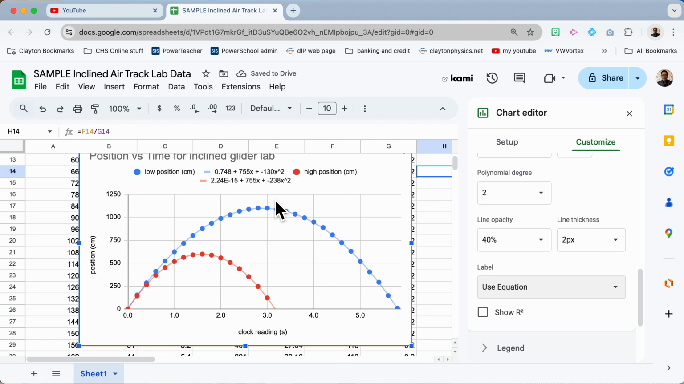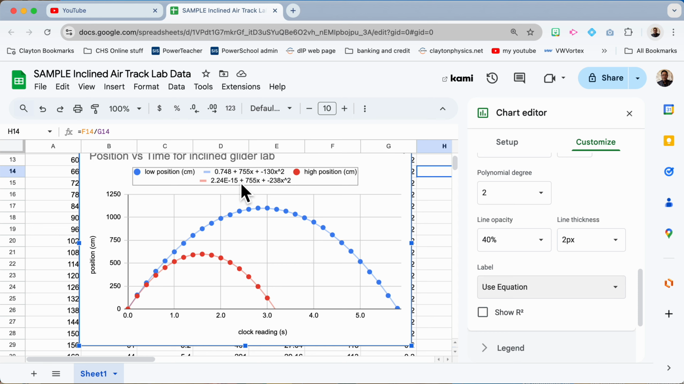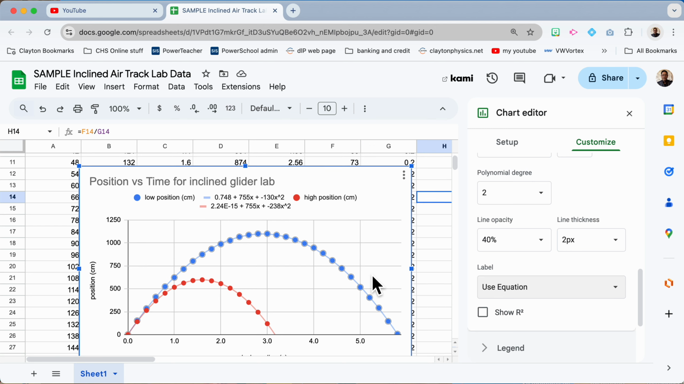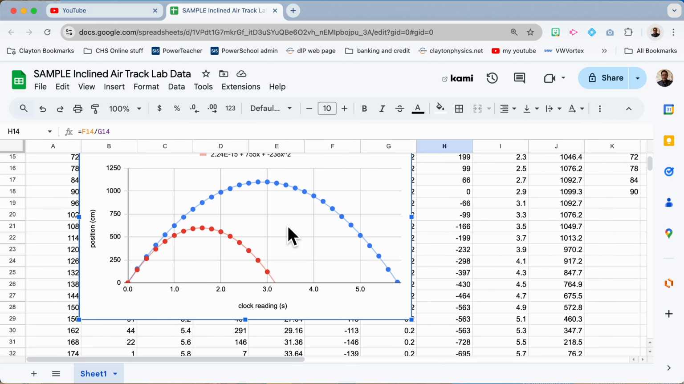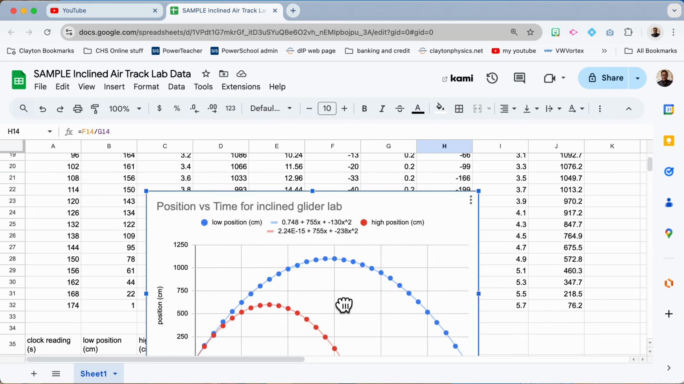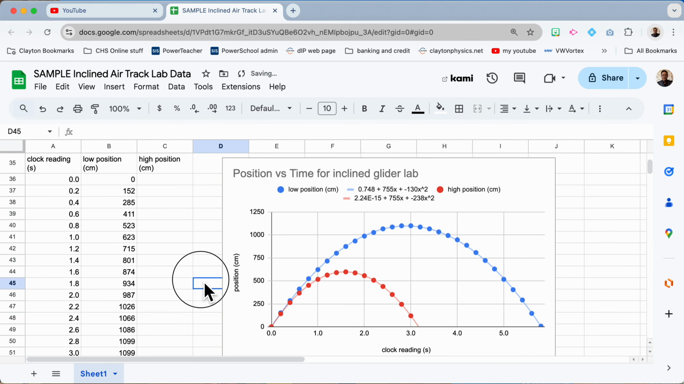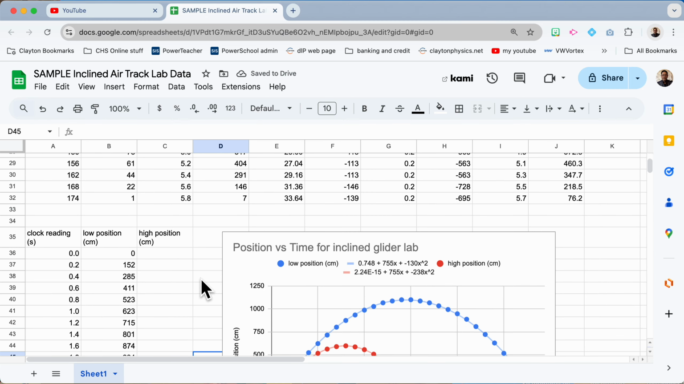All right, so it kind of does it backwards though. We talked about ax squared plus bx plus c. This is c plus bx plus ax squared. So a little bit weird. And there's our position versus time graph. So you can scooch that around so it's not in the middle of your data. And you can do this for each one of the graphs that you want to make.